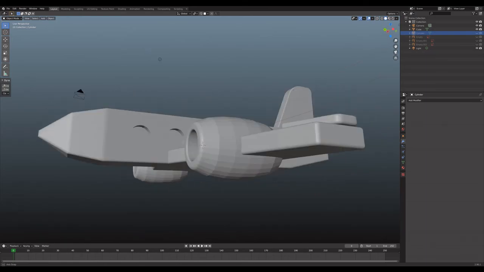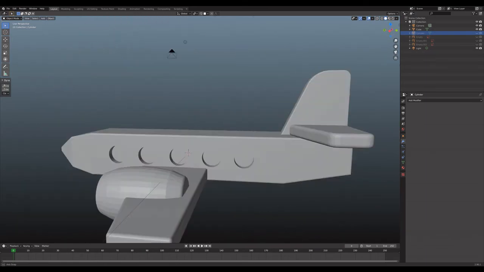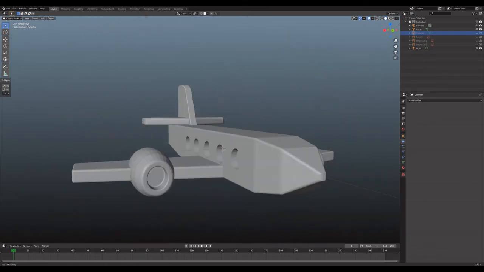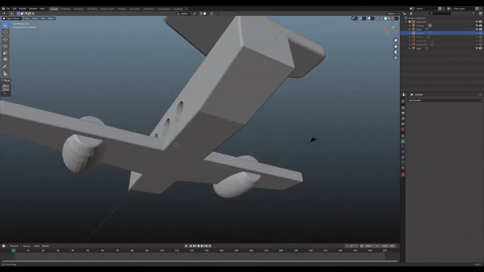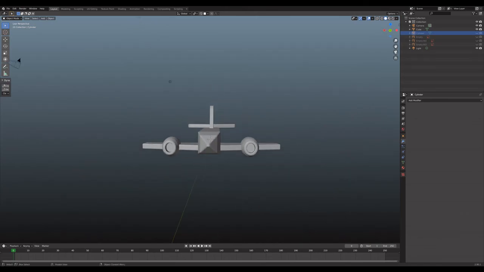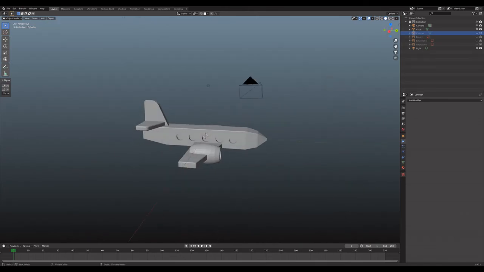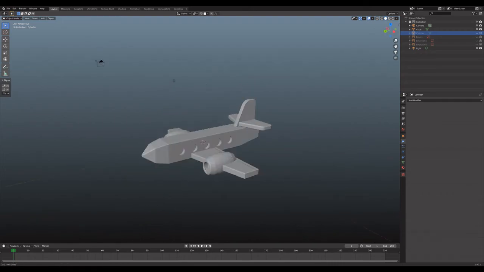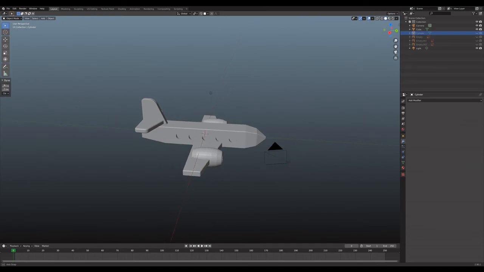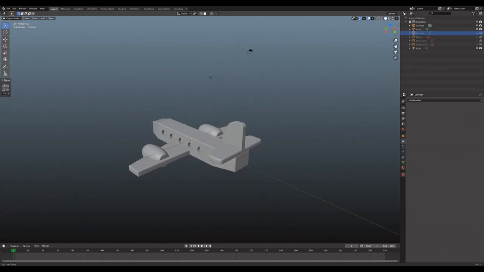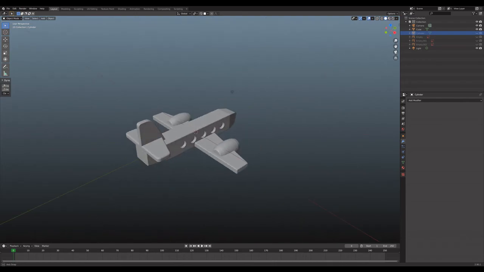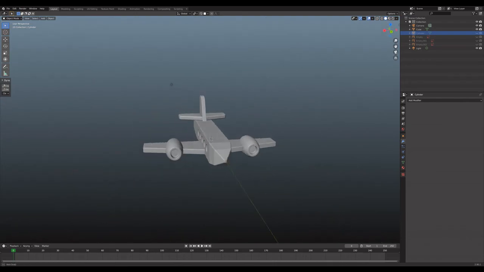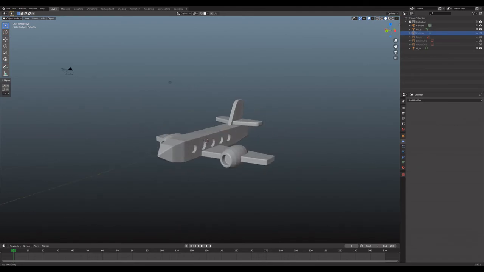So let's hide all the images, and this is the result of modeling. We are going very fast, and this is surprisingly what we've turned out with. Very interesting, because just three tutorials, and you've gotten this far. Just look at your progress.